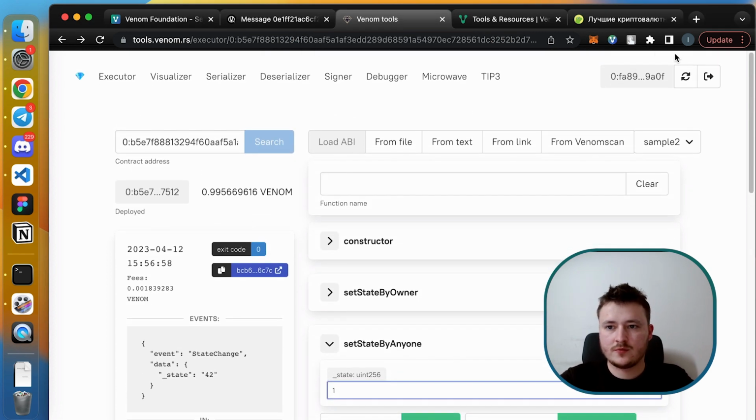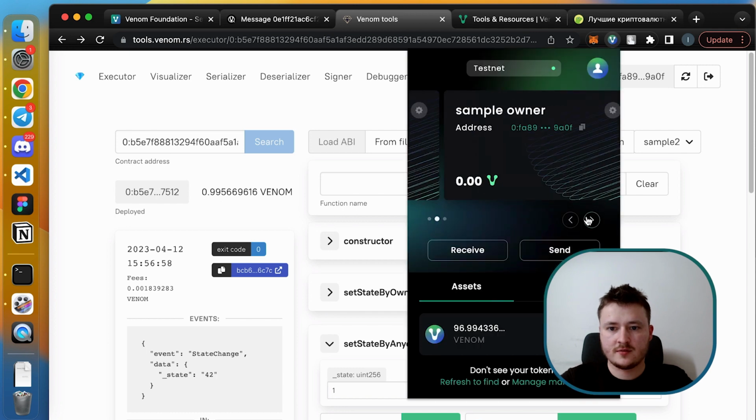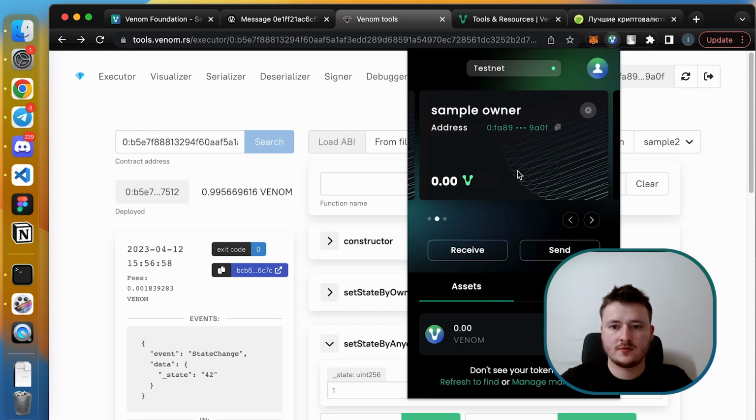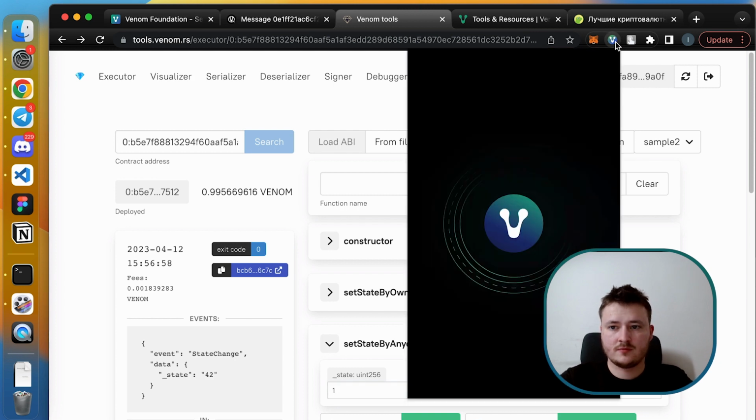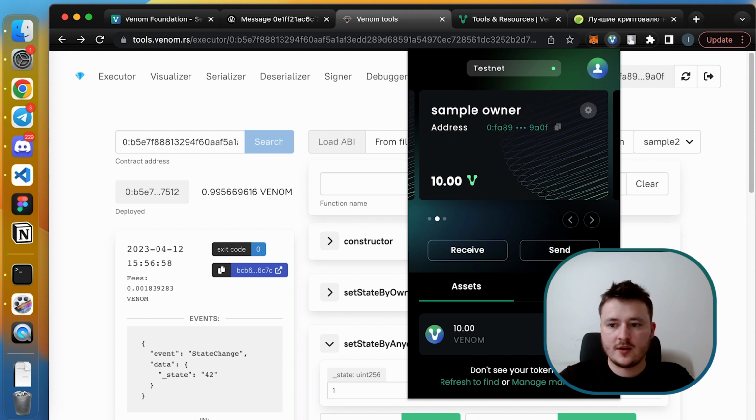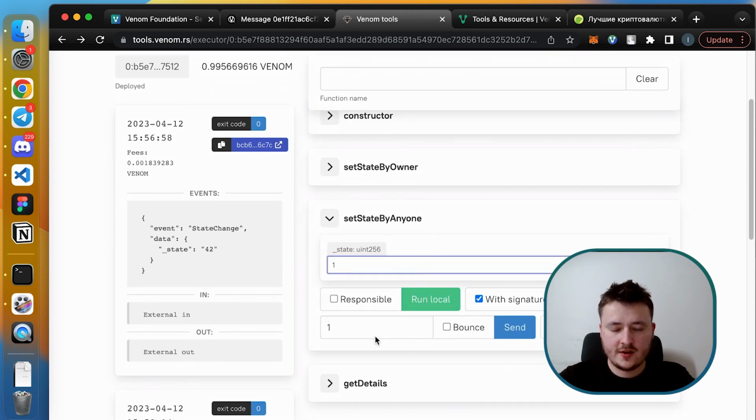Now we should already have that balance. Okay, we have it. Now let's try. To make the internal message call to some account, we need to push the send button here. So we have 3 buttons. We have run local, which is for reading states and calling so-called getter methods.